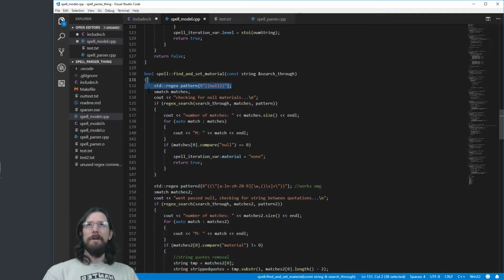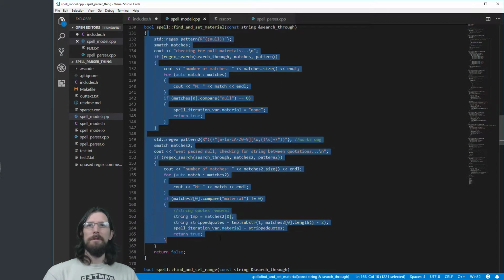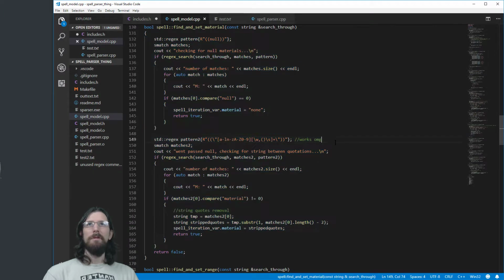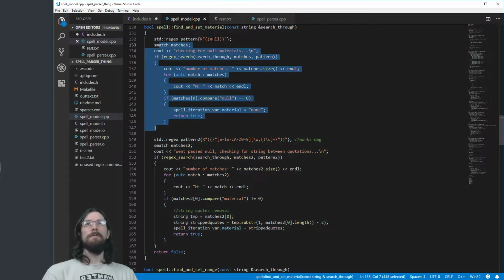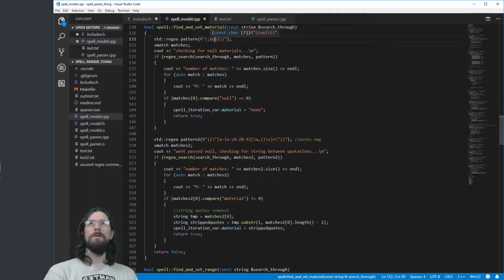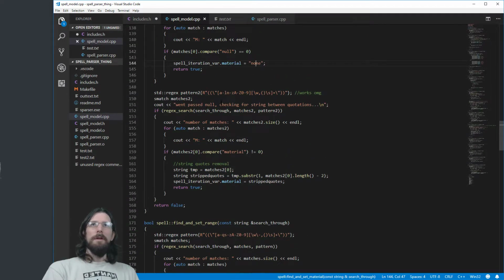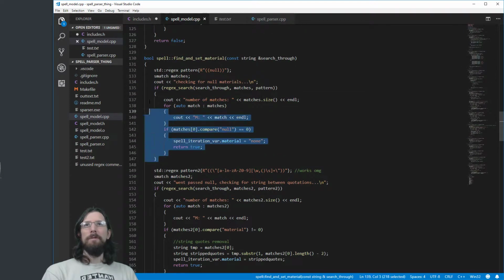There it is, material, and as you can see it's rather large. So first, it checks if it's the word null. I couldn't find a better way of doing this. I was like, alright, let's just see if the word null exists in the line. If it does, it sets material as none. It returns true. It's like, okay, we got it. It's not a string, it's a none. And otherwise, if it gets through all this and doesn't return true, it's not a null.